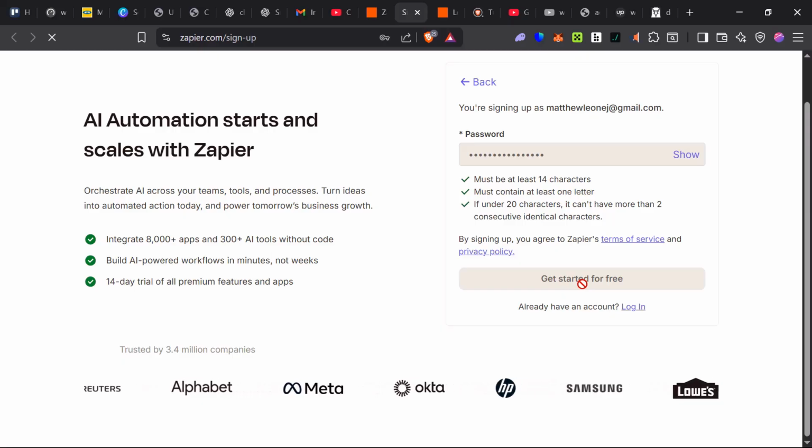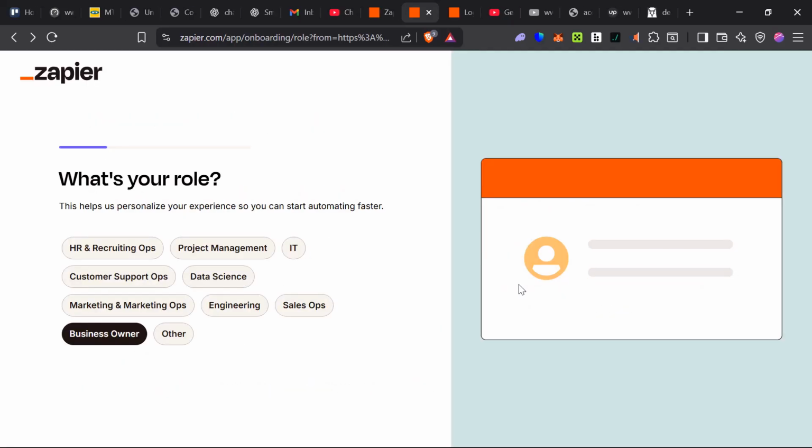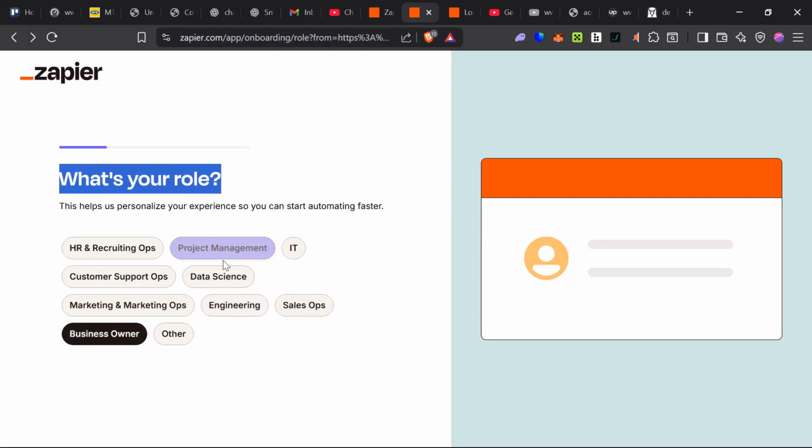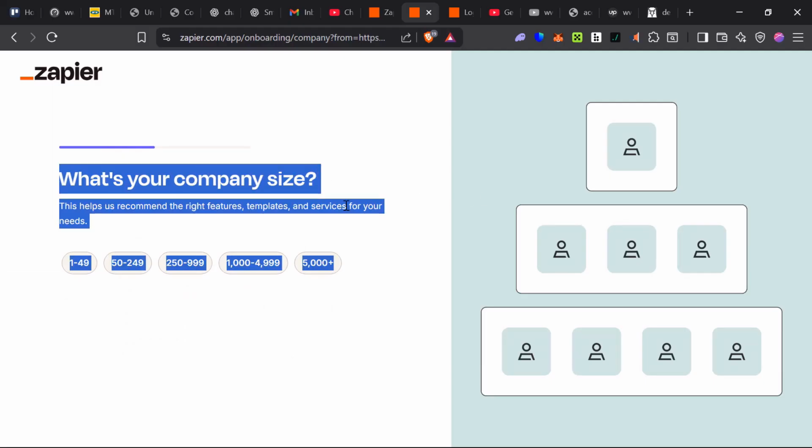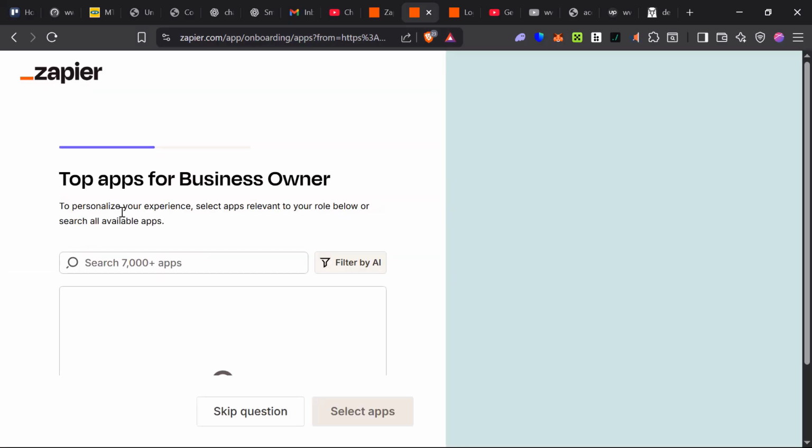Right. And on the next page, you're asked what's your role. So just go ahead and select a role. You could go with project management, engineering, sales, marketing. I'm just going to go with business owner as I own my business. Now click on this option and it says here, what's the size of your company? Go ahead and select 1 to 49.